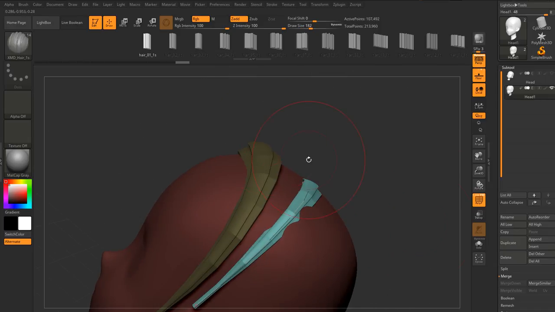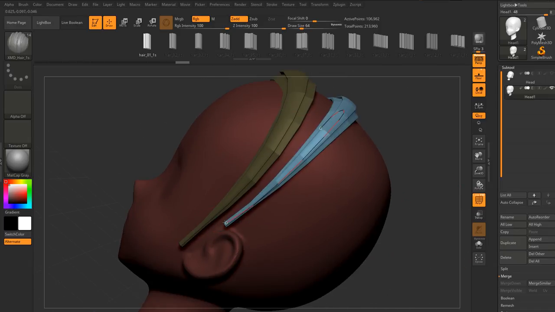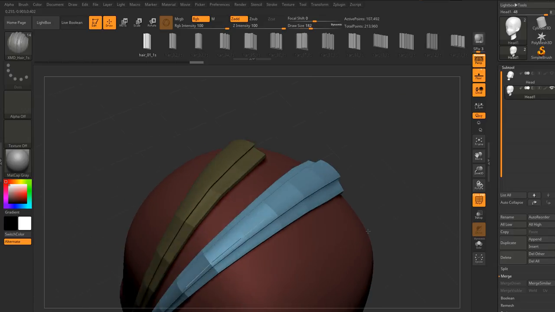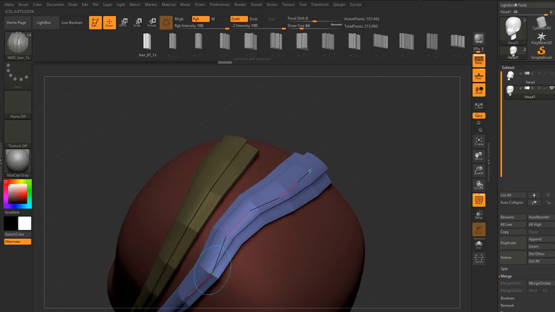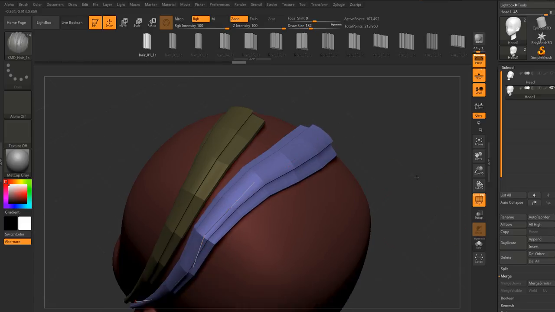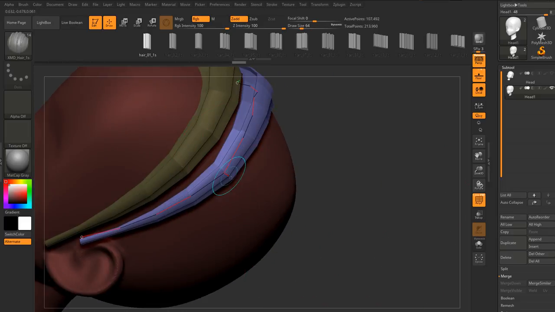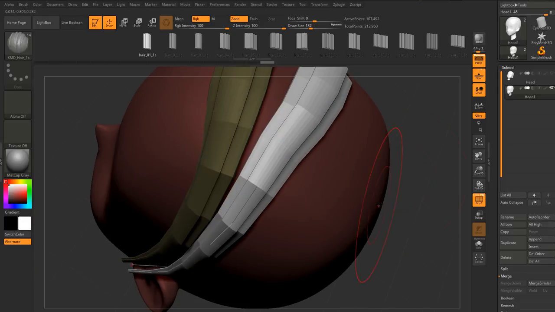There you go. So now we can go back here and we can pull this down a little bit. And we can move our whole hair in different sections on the little curve.